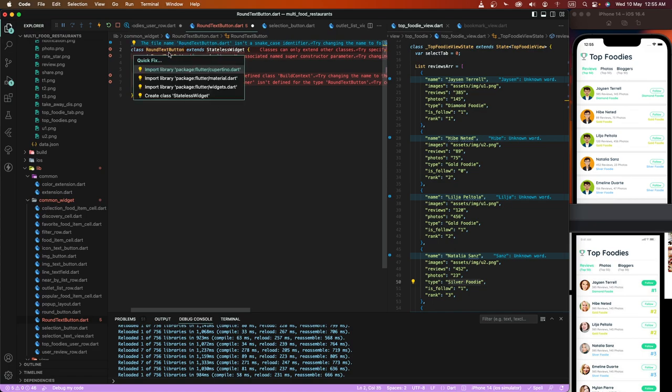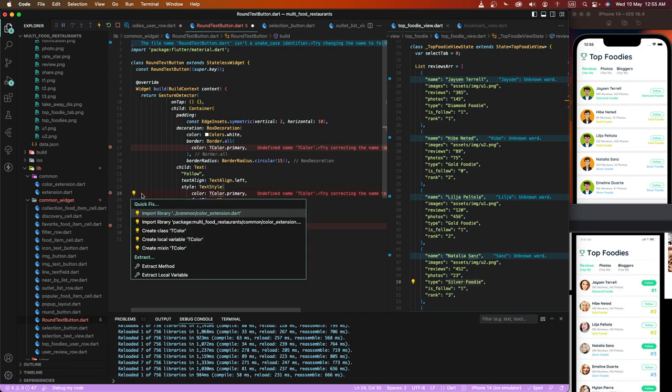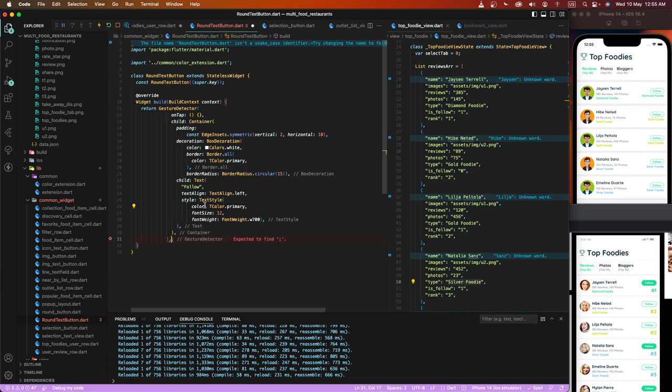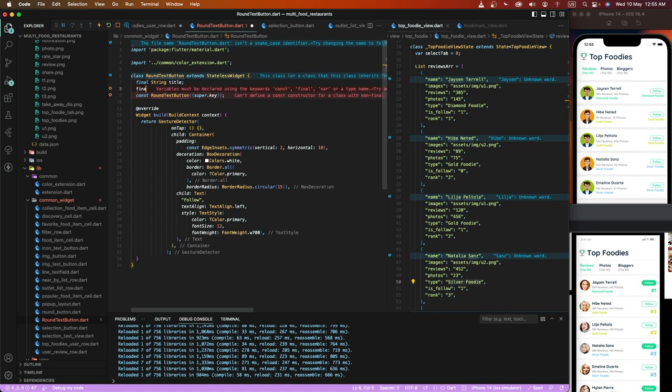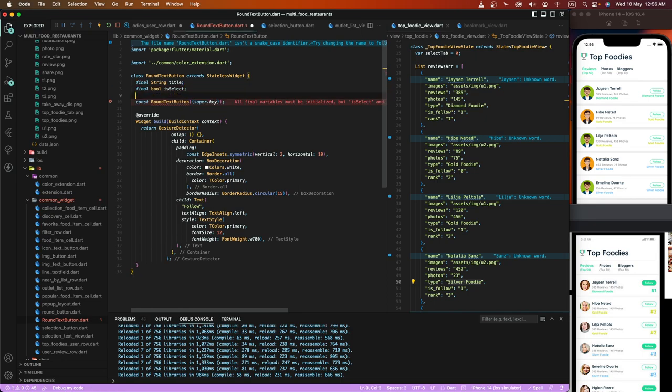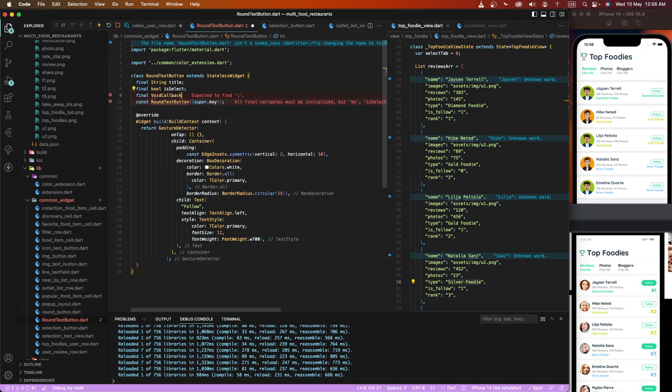We need to import the material library here and import these color extensions first. Then create a final variable for the title, a string variable for the title. One more variable, a bool isSelected, and one more variable, a VoidCallback onPress.